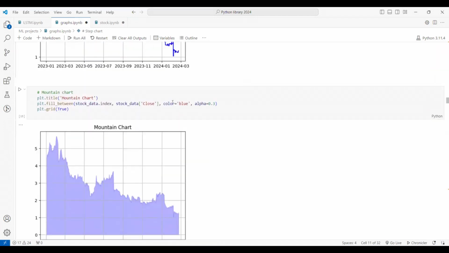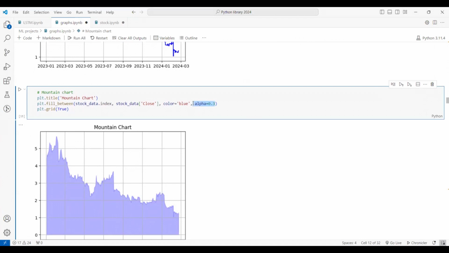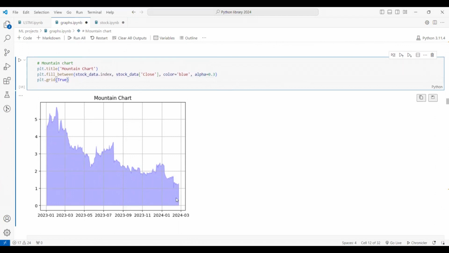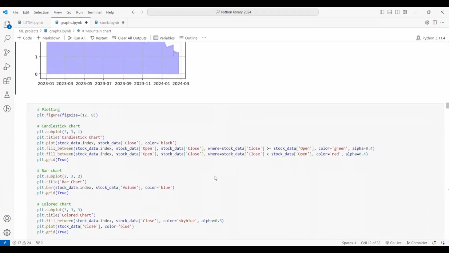Another is the mountain chart, which we do not use in machine learning, but this is important in stock market analysis. So for this, what you have to do is define the title, and provide the plot, the x-axis and the y-axis. Along with this, I want grids, so I have made it true.